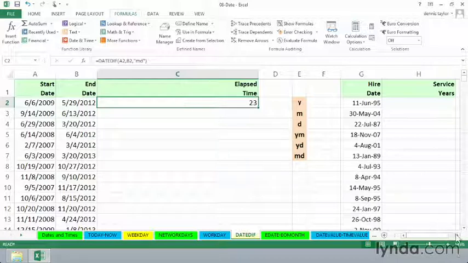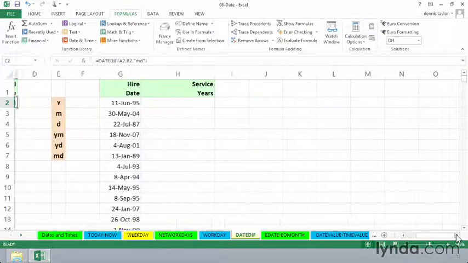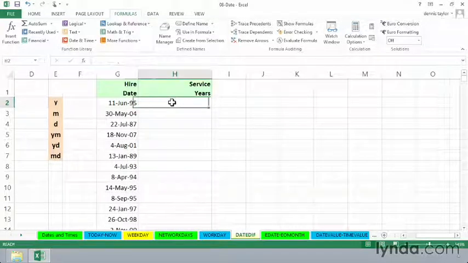A better use of this might be over in column H here, where we need to know the number of service years. And this also would apply for a situation where you're trying to calculate someone's age. You probably know that putting in age in a column should never be pure numbers. It should always be a formula. We want this to be accurate all the time. So we can use the DATEDIF function in combination with the TODAY function to make sure that this entry is always accurate. We want to count service years here.